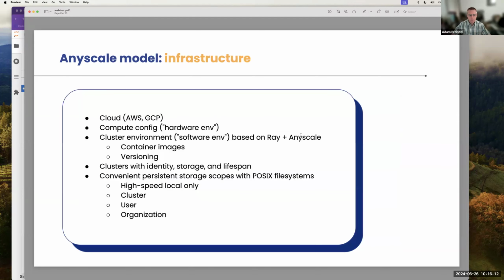The infrastructure layer are things like managing your clouds, right? Like you might say, hey, I want to have a cluster that's got 32 nodes and 24 of them have got 8 GPUs and 8 of them just have CPUs, and I want them to have certain kind of performance characteristics.